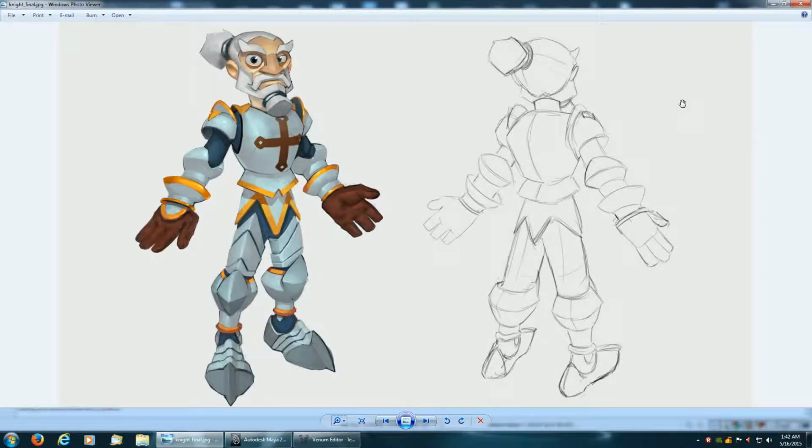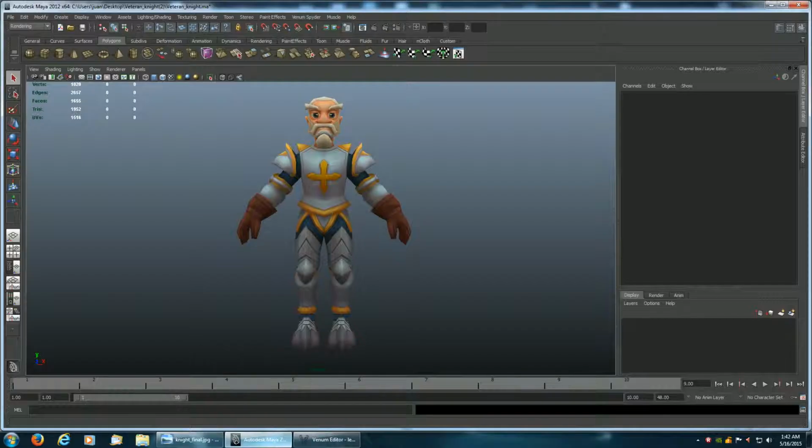Alright, in this video I'm going to show the Veteran Knight concept from the initial 2D drawing to the final model in the editor. So what I'm showing first is the actual concept drawn by the concept artist, and then we'll see the 3D model and whatever changes were made. So I'll show him in Maya first.